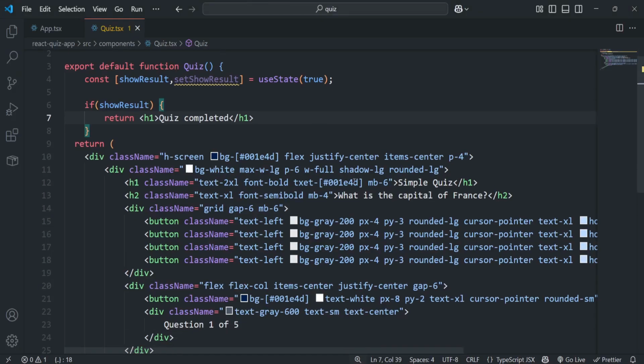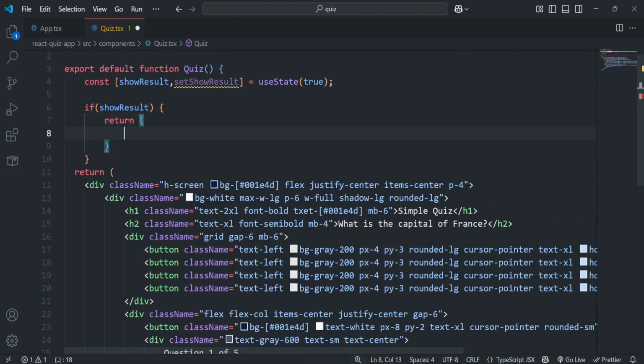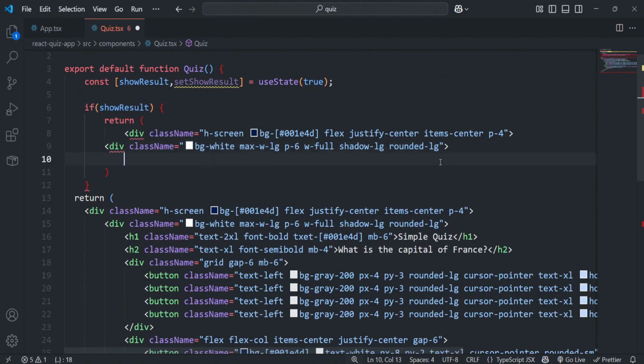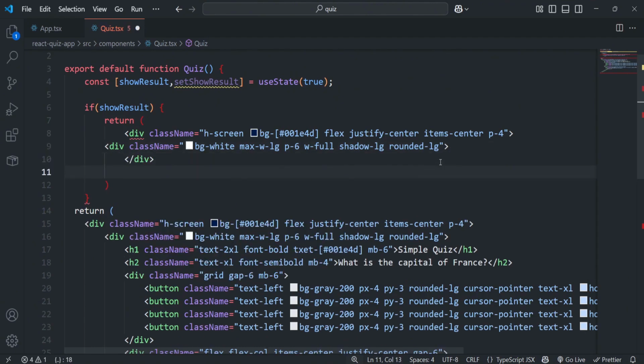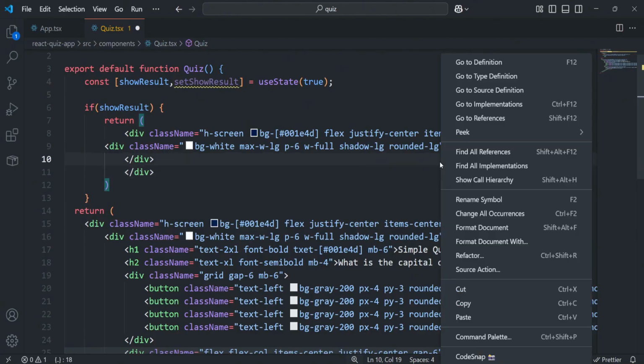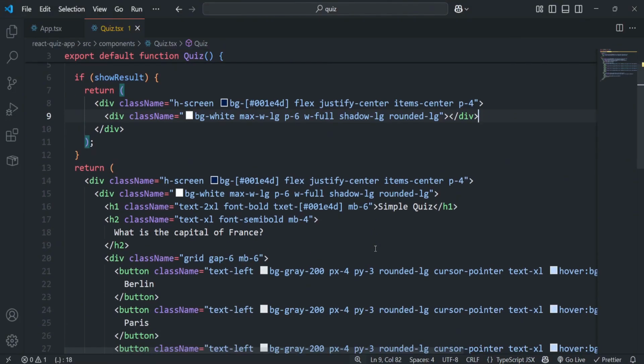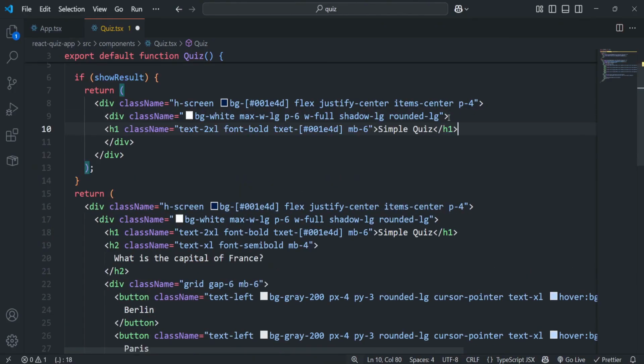So first of all, I'm just going to copy these first 2 div tags because they are basically going to be the same thing. Then I'll just paste that right here. Then I'll create a closing div tag and another closing div tag. Then format the document. And you can see it right here. Now I'll show the result component. So next, I'm going to copy this H1 tag right here because we are basically going to do the same thing here. I'll paste that right here. Now instead of simple quiz, it's going to say quiz completed.